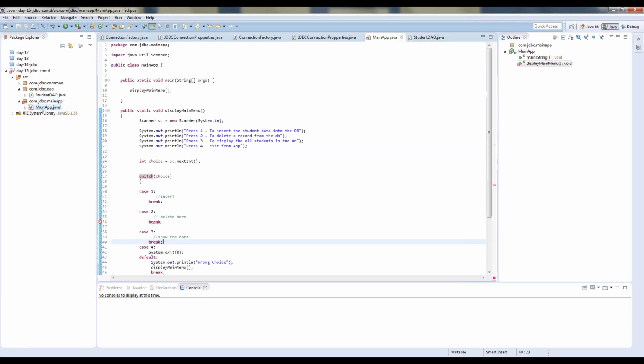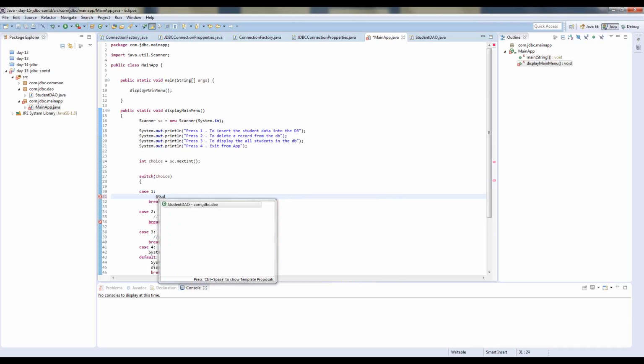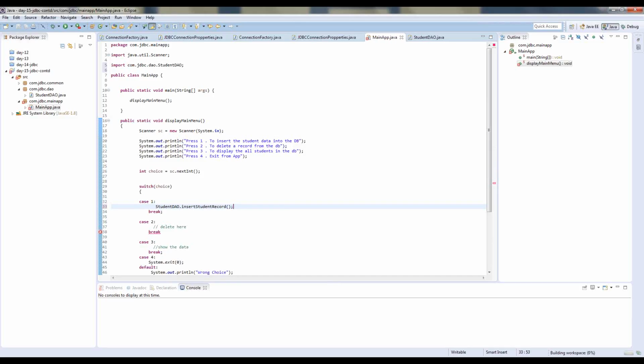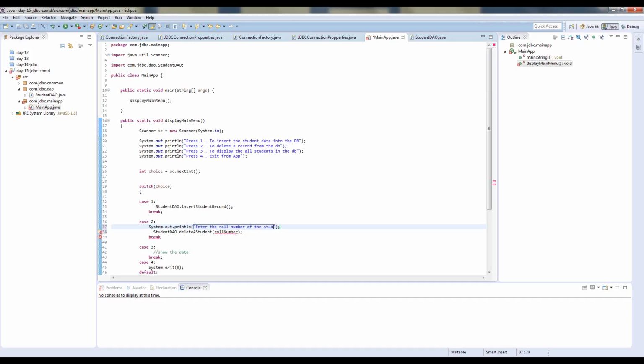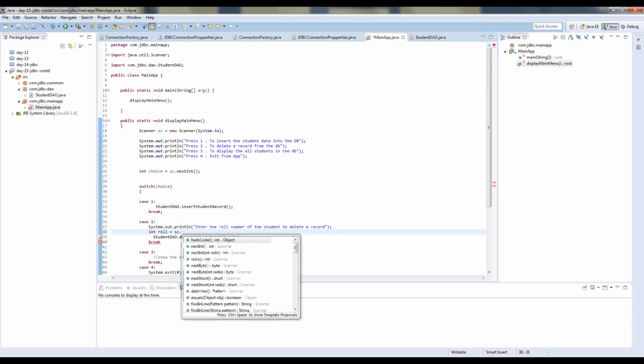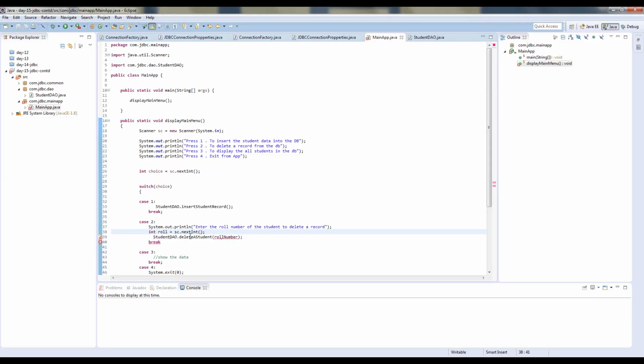So these 3 things we will be needing. I will be writing the code inside that, how to do that. From here I will be calling this insert and all these things. So StudentDAO.insertARecord, we'll call this one. Then for delete, StudentDAO.deleteAStudent, and it will ask you for the roll number. So obviously we'll say enter the roll number of the student to delete the record. It will be asking for a roll number to delete that, so you can take int roll equal to sc.nextInt. Whatever the user enters, you can pass this roll to it. Okay, and this is done.